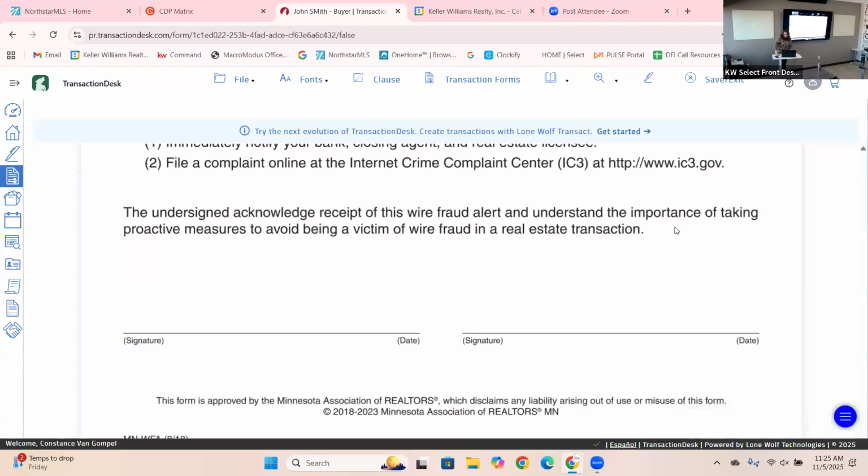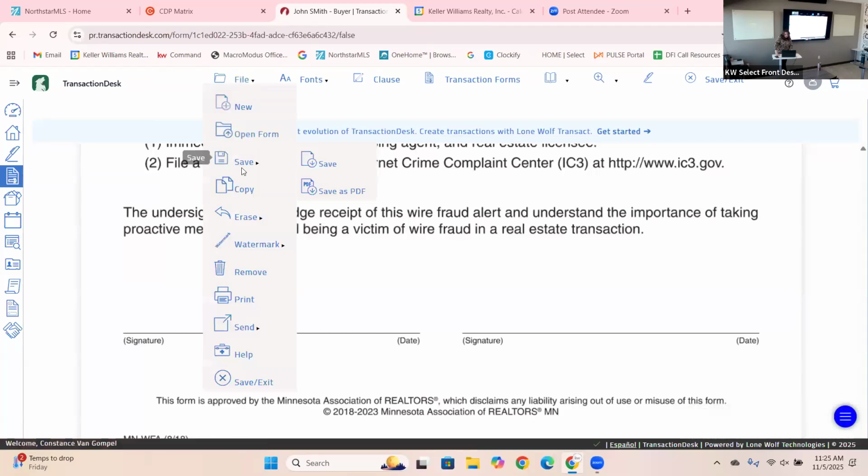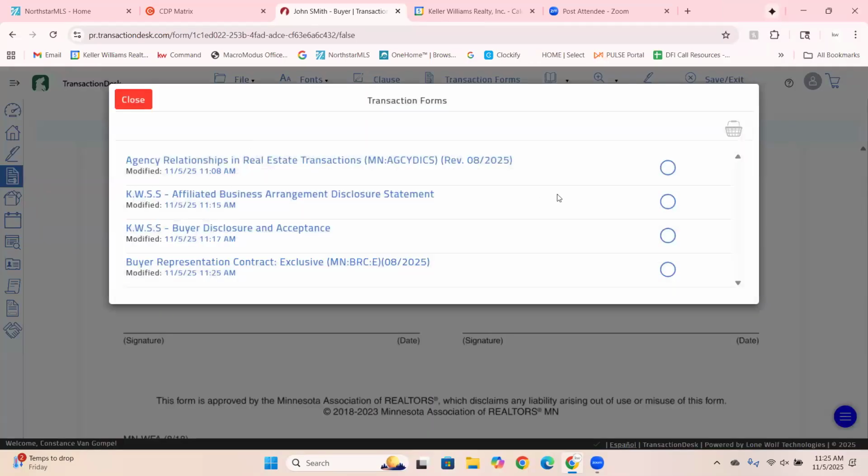All right, got that saved. Now we're gonna go back to open all forms. Connie, go ahead. Yes, you hit save and then what was the next one? Open. Okay, thank you. Where it says open forms there? Yes. Okay, all right. So now you're ready to have your buyer sign, and your buyer's gonna sign electronically.